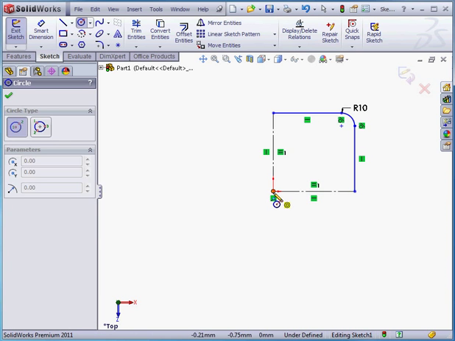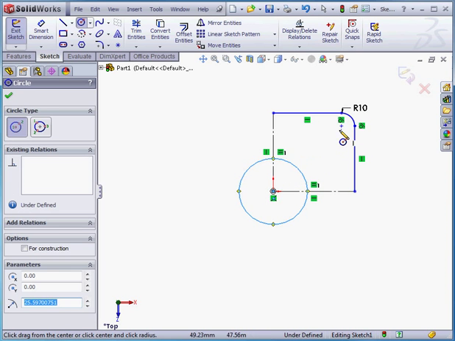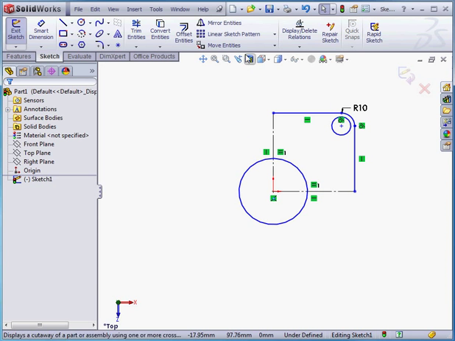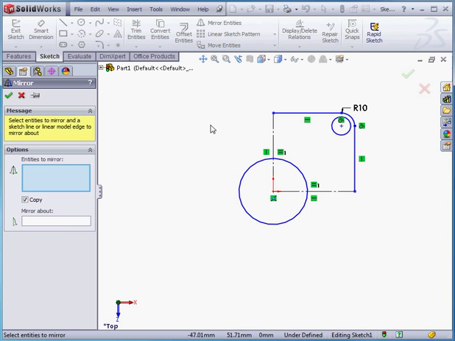Let's insert two circles now. We'll drop the second one about here. Right-click and select to close the tool. Let's activate the Mirror Entities tool now. First, we select the entities to mirror, and we'll mirror about this line, and accept.